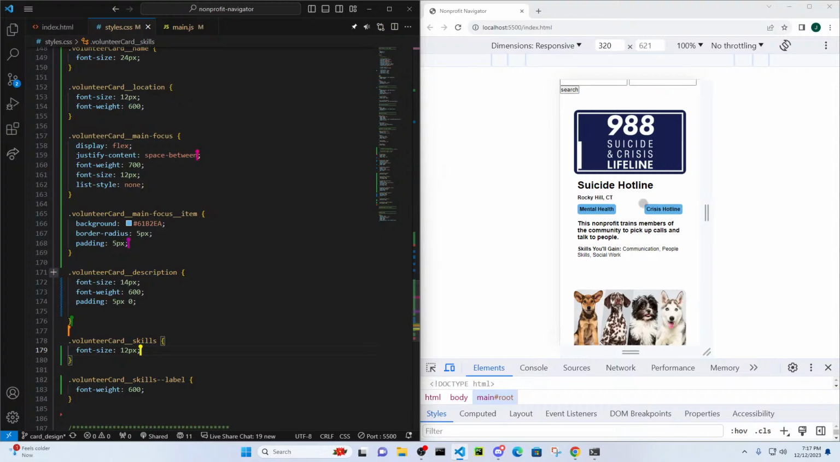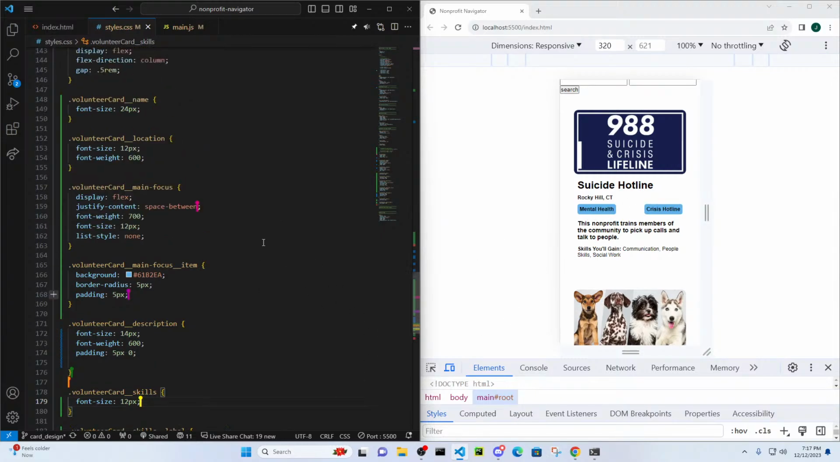All right. So it looks like it's that space between. Should we try the other ones? Try it out. Yeah. That looks a little too spread out. Or center. I think it's just center. Yep, just center.